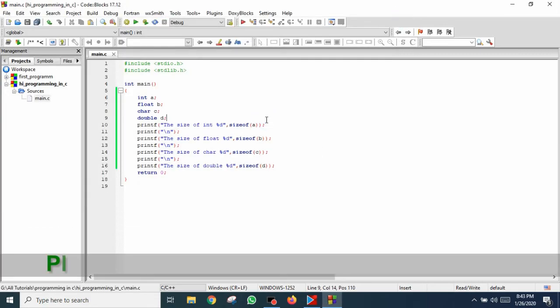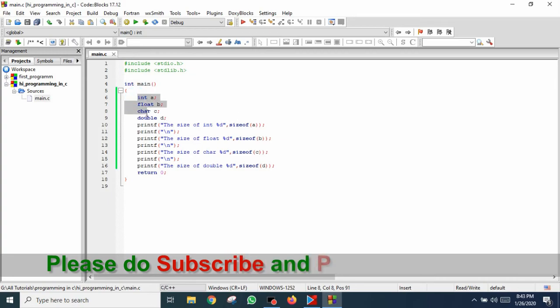This is the value of the size of the variable type. We can also see how to print a. Here is a, that means size of a. Which type of data? It's integer type. How much size does it contain? It will be 4 bytes.